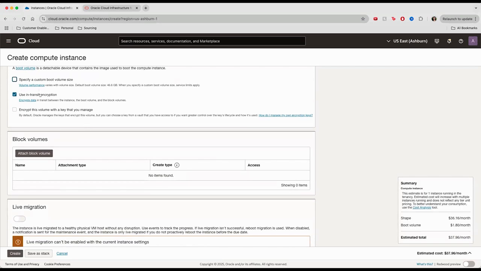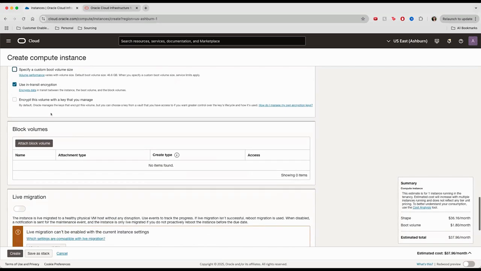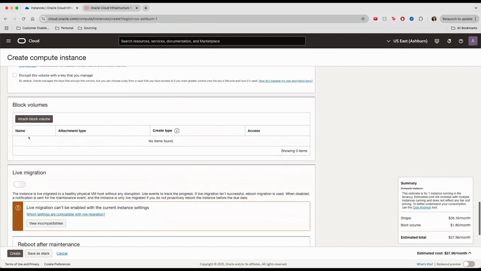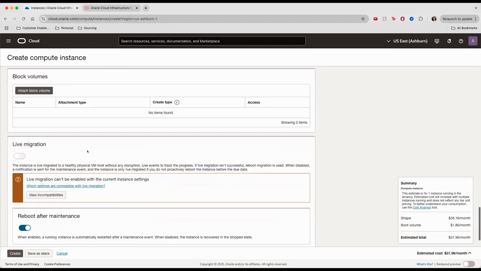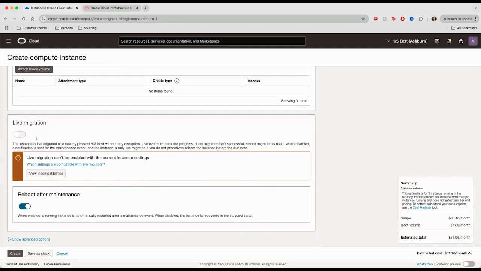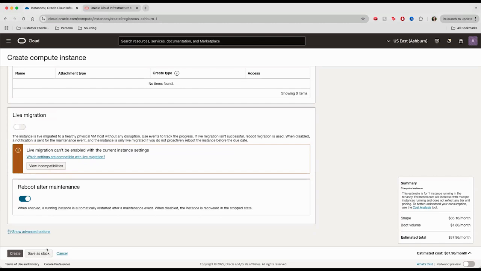You can also use in-transit encryption here and encrypt this volume with the key that you manage. You can also attach block volumes to this compute instance. And you can set up live migration as well. Right now I can't, but it should be listed as an option for you too. And at the end here, you can go ahead and click create, or you can save as stack. So if you need to reuse all of these configurations to create another compute instance, you can just use the stack to create it, and you don't have to go through all the configurations again.